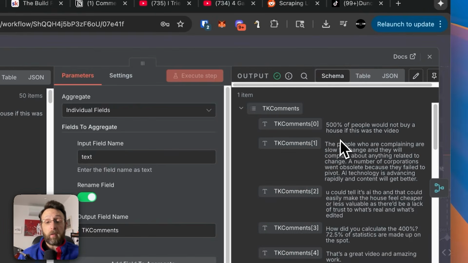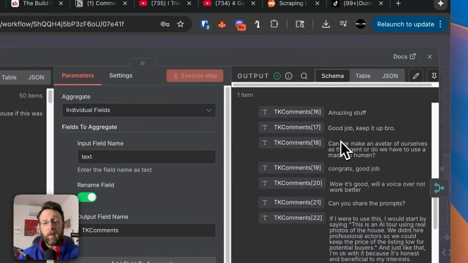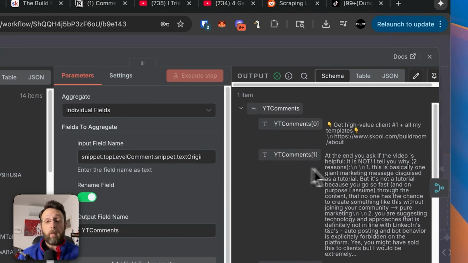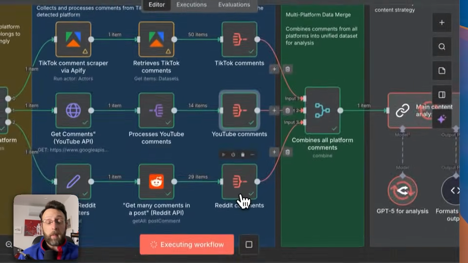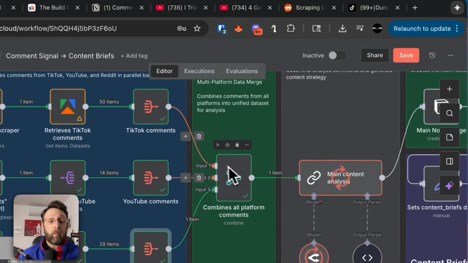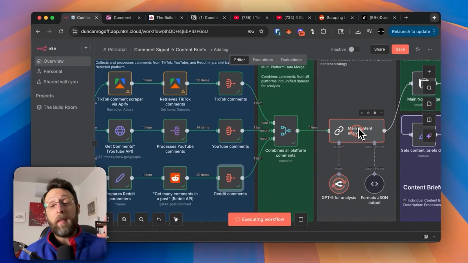So you can see here, this is all of our TikTok comments aggregated into a single place. Same thing here. This is all of the YouTube comments coming in. And on the bottom here, we have all of the Reddit comments. Next, we're just merging these all together in a single item so that our AI agent can process all of this information all at once.